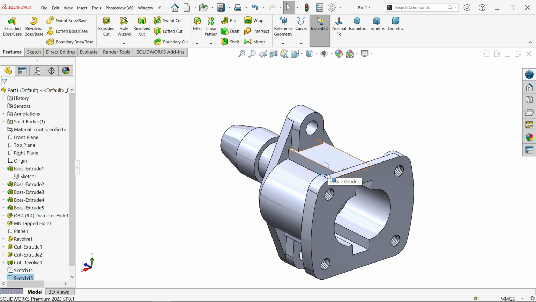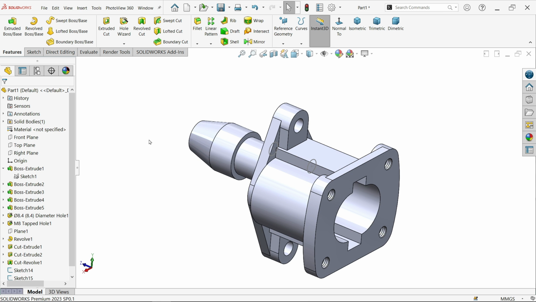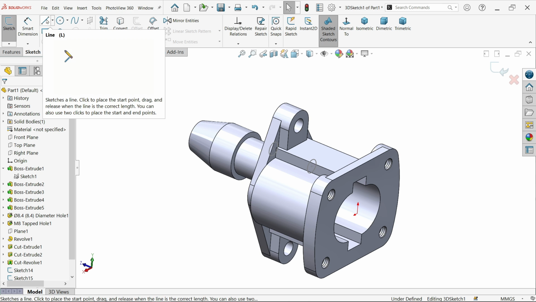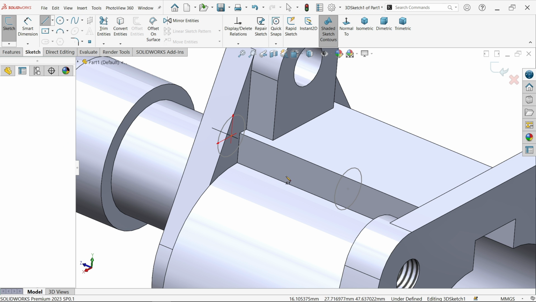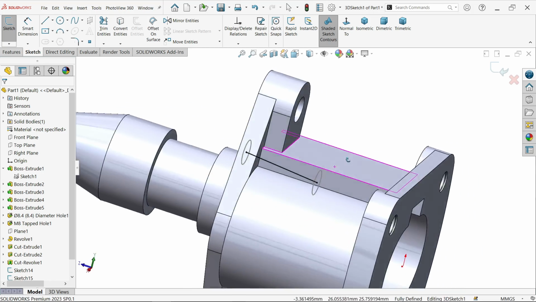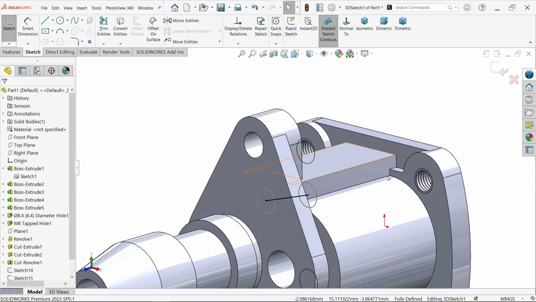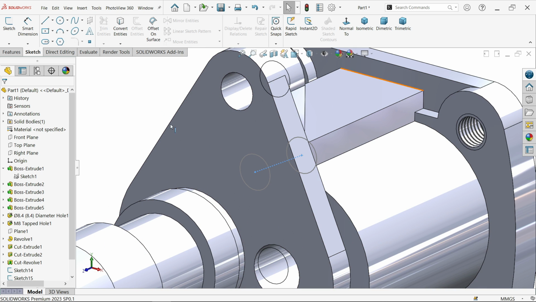Now do one thing. Let's create 3D sketch. Activate here line, and I'm going to connect. See, the hole is visible. Make sure center point to center point. Exit. This is the path for this. So it makes our process easy. Otherwise, it's going to be difficult with node method.